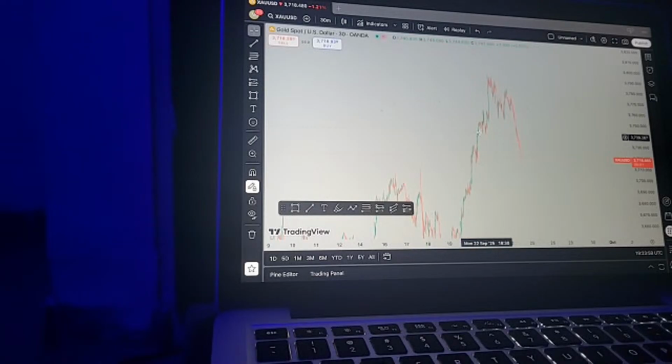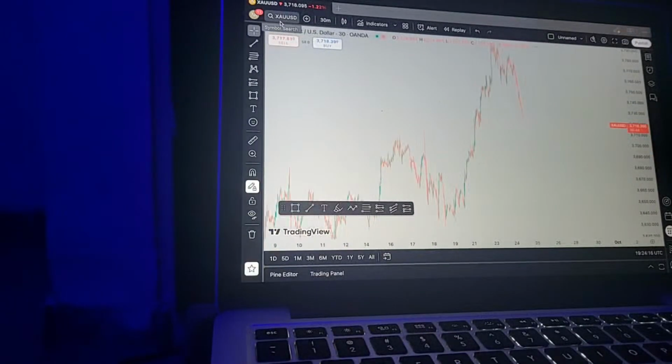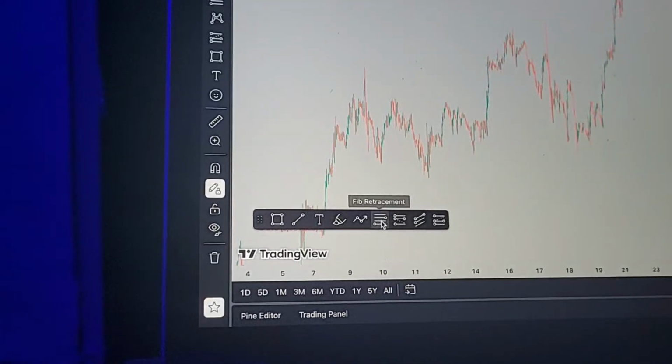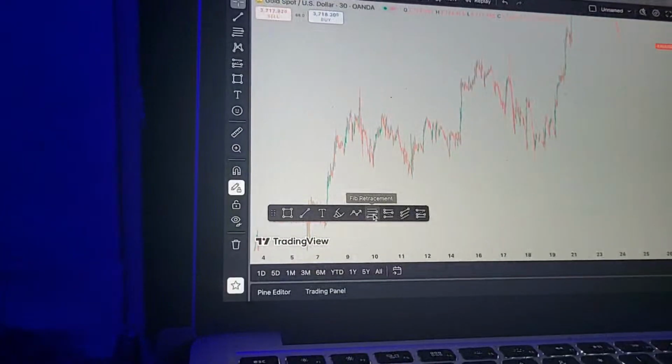All right, guys. So right here, you can see this is XAUSD, and this right here is the time frame. Now, this is the current price of gold right now. See what you would. It's called Fib retracement. It's what you actually click on.